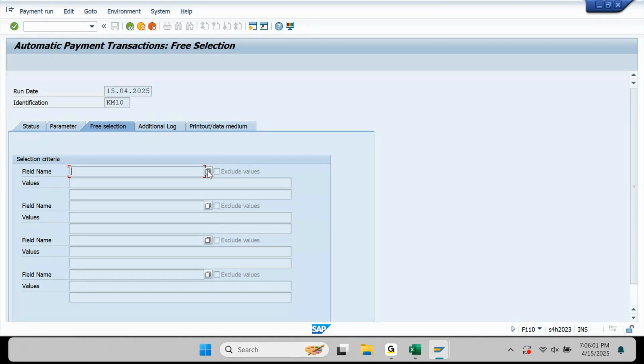But normally we will not do it, because when you are performing the automatic payment program, you're not doing any settlement, right? It is only a payment document creation. Settlement is not happening here. It's only a payment document.